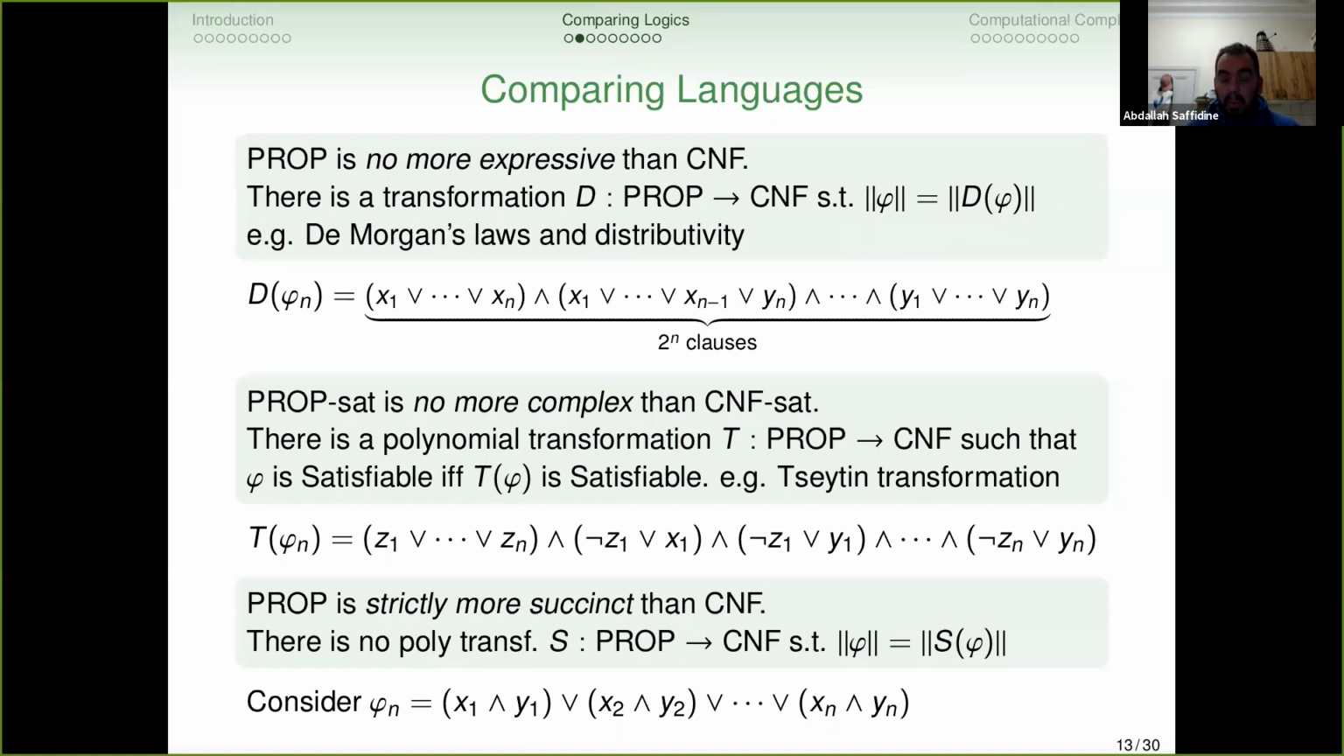How can we prove it? Well, the transformation can be just applying De Morgan's laws and distributivity. At the bottom, I'm considering an example phi n, which will be x1 and y1, or x2 and y2, etc. If I apply De Morgan's laws and distributivity to this formula that is not in CNF, I obtain this formula that is in CNF and corresponds exactly to it. It has the same models. So propositional logic is not more expressive than CNF. Similarly, the satisfiability problem of propositional logic is no more complex than the satisfiability of CNF.